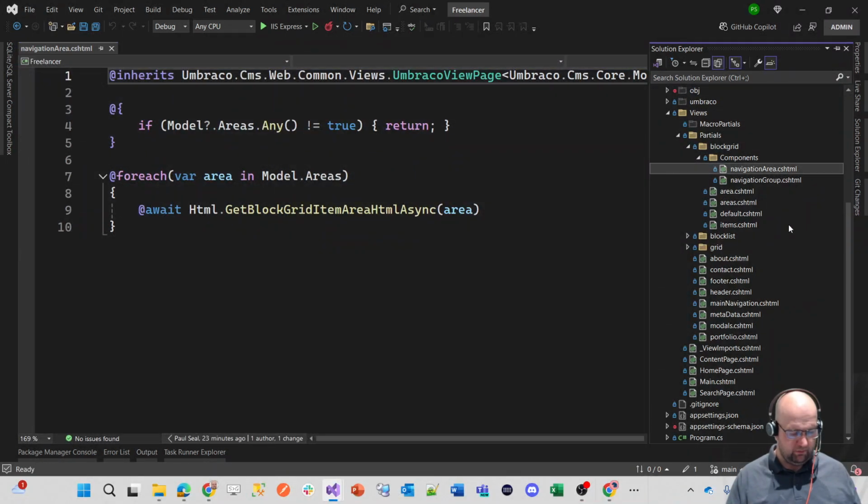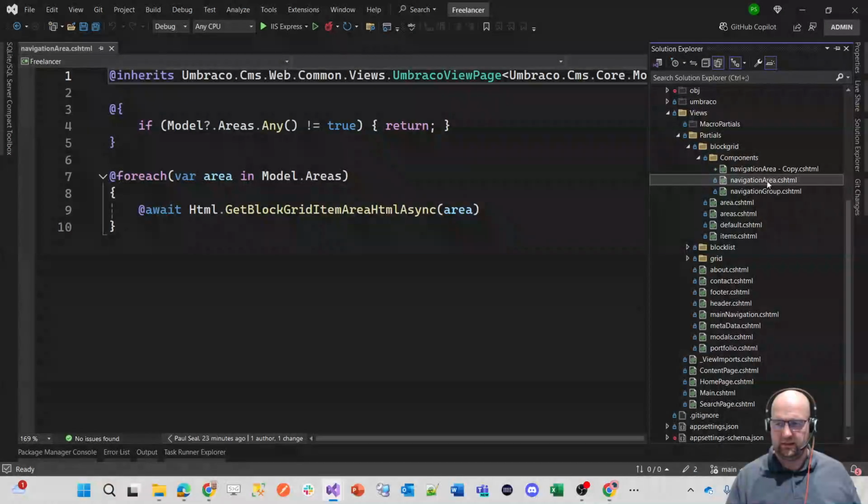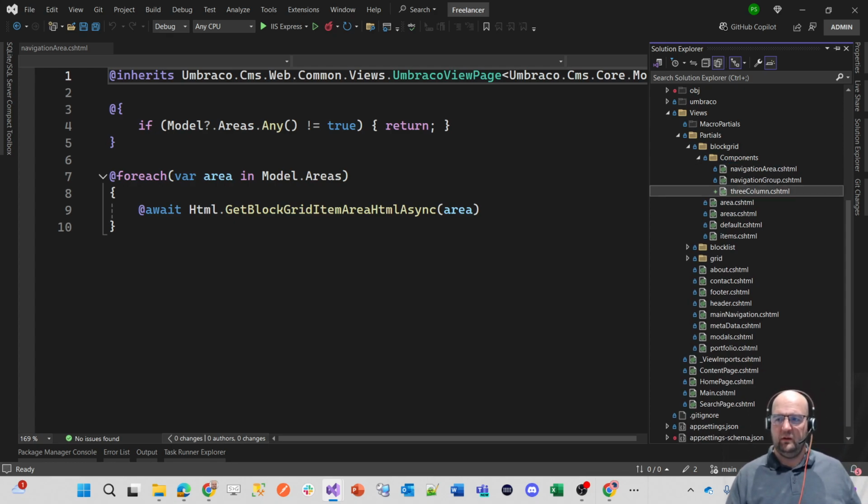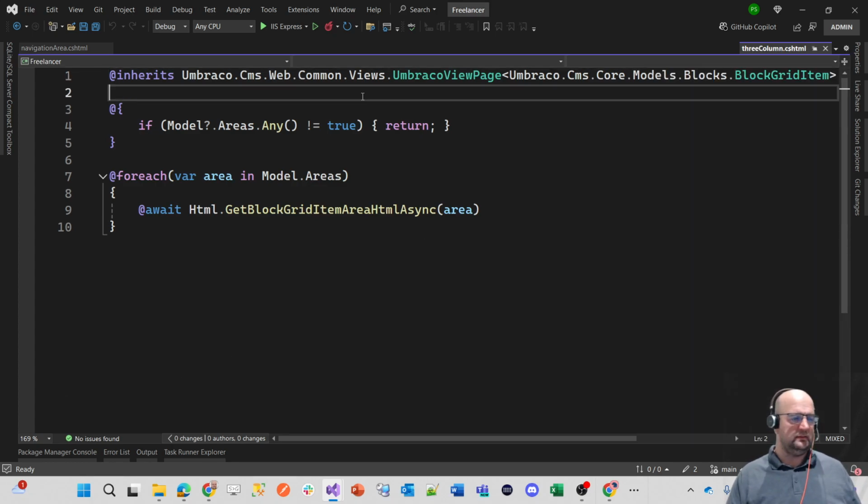So I'm going to make a copy of navigation area, Control C, Control V, and then I'm just going to F2 and then I'll do 3 column. So I've renamed it to 3 column. So it's going to be a block grid item. We want this check here to say if there isn't anything there.